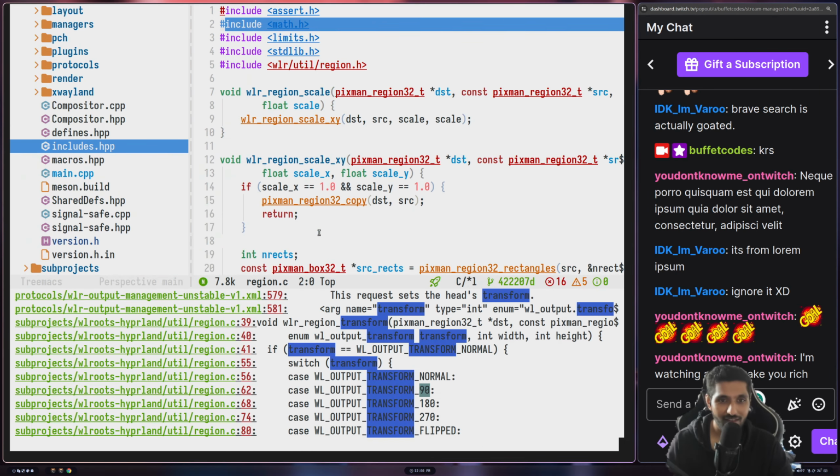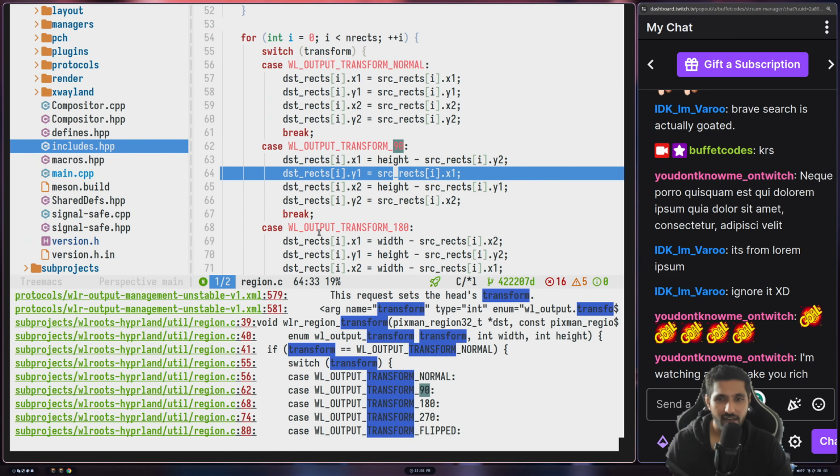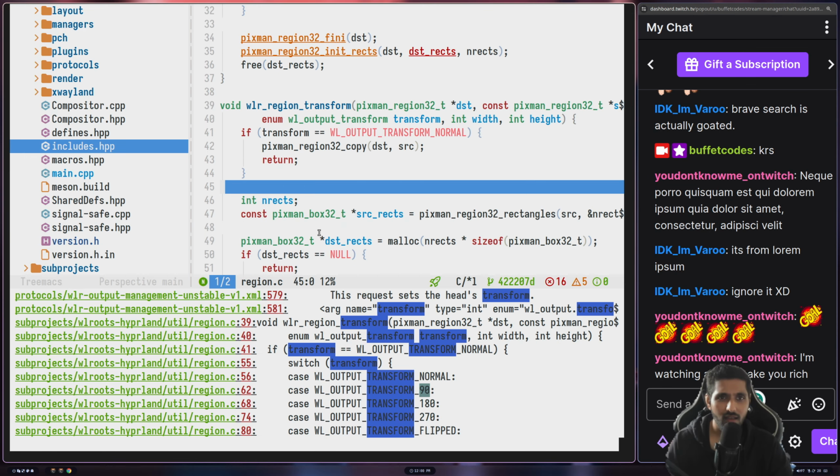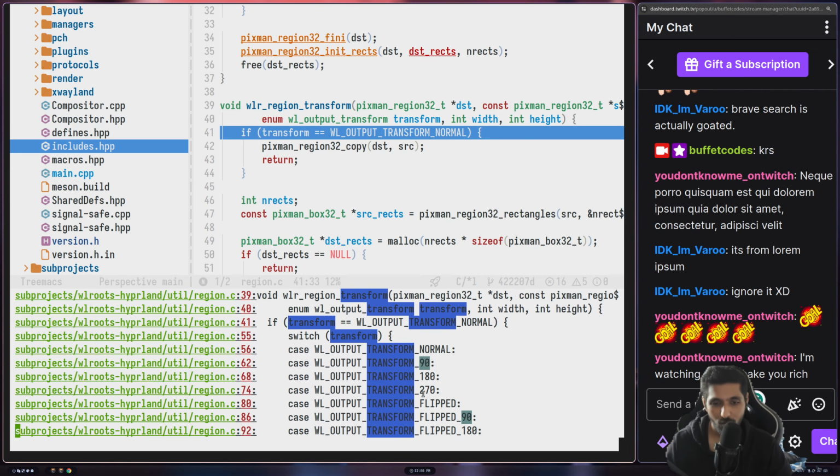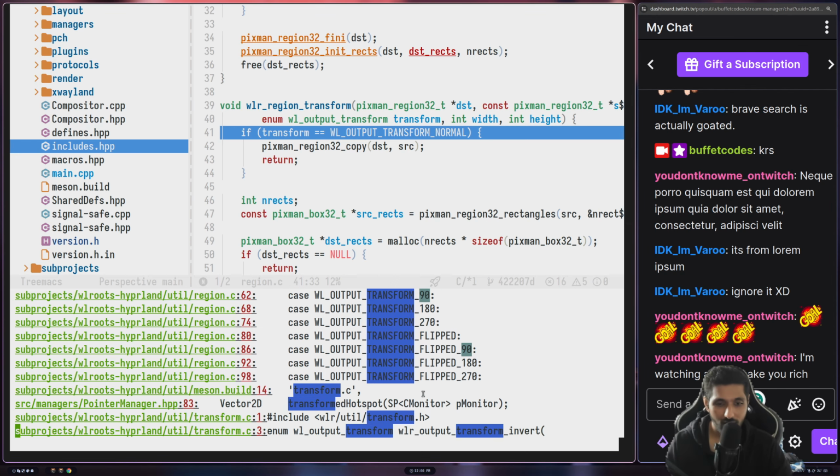Region not C. Okay, and there's a 90-degree angle over here. I was just trying to understand if there is any use of 90, because honestly, wherever transform is used, I'd expect them to have 90, 180 and all as well.